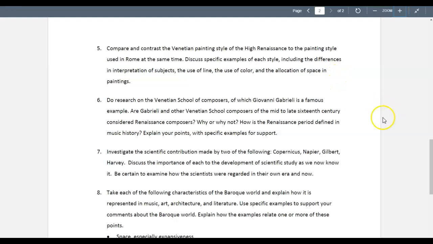Likewise, for the 6th topic, if you choose this one, this is about music and the Venetian school of composers, where you have Gabrieli. You get to look at their style, which is a little bit later in the 1500s. Are they really Renaissance, or are they something else? I ask you to explain your position, why or why not. That means you have to argue.